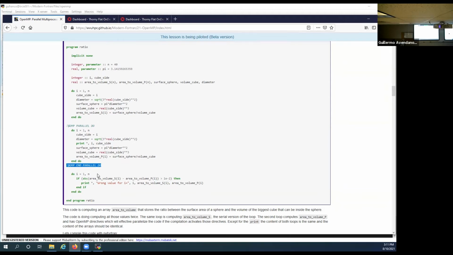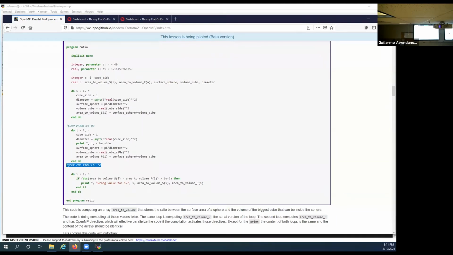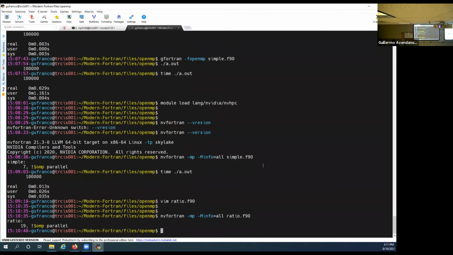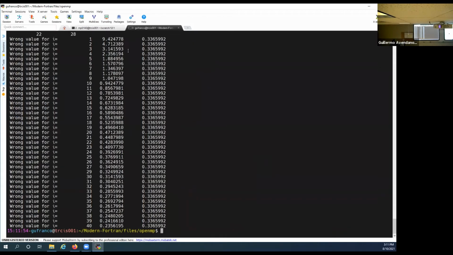So, got it. And now what is this actually doing? It's computing some surfaces, some ratios. There's some ratios between the surface of the sphere and the volume of the cube that is just inside that. So the ratio changes. So I have here this execution information about parallelization, and I am getting all those bunch of numbers here for different sizes, all the numbers.